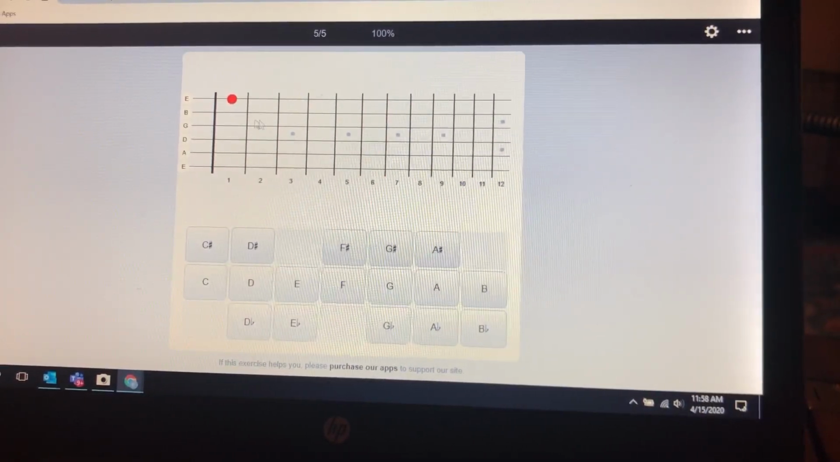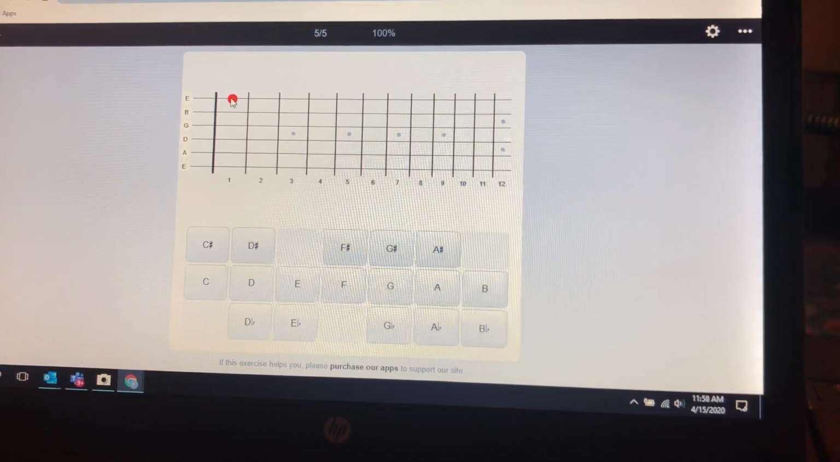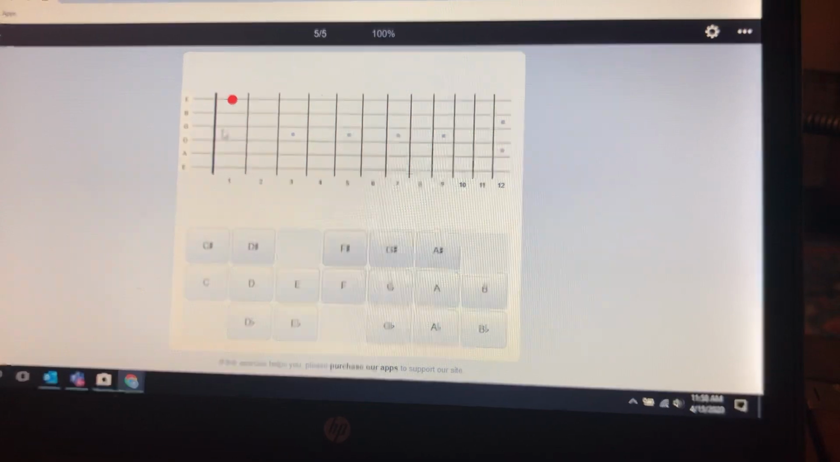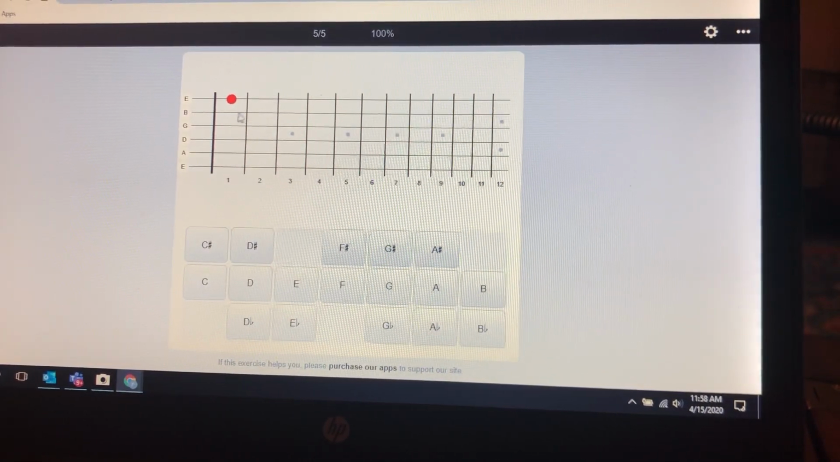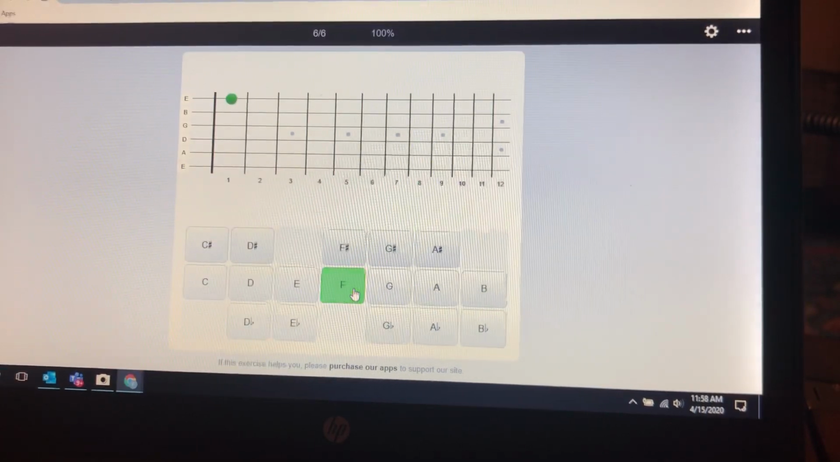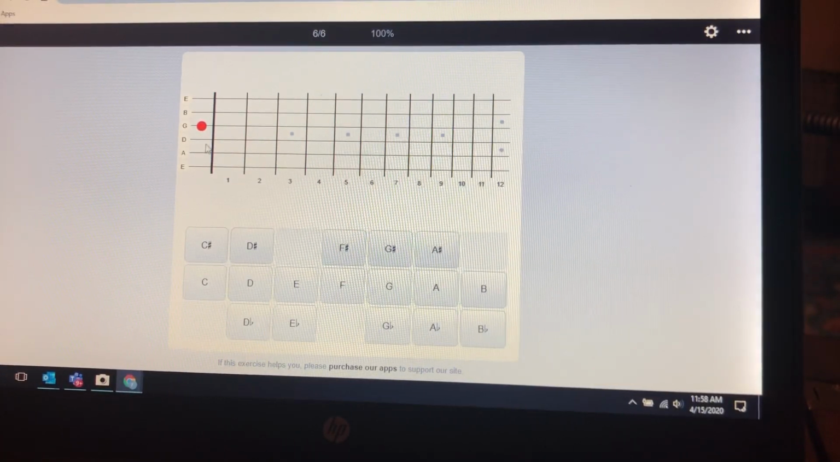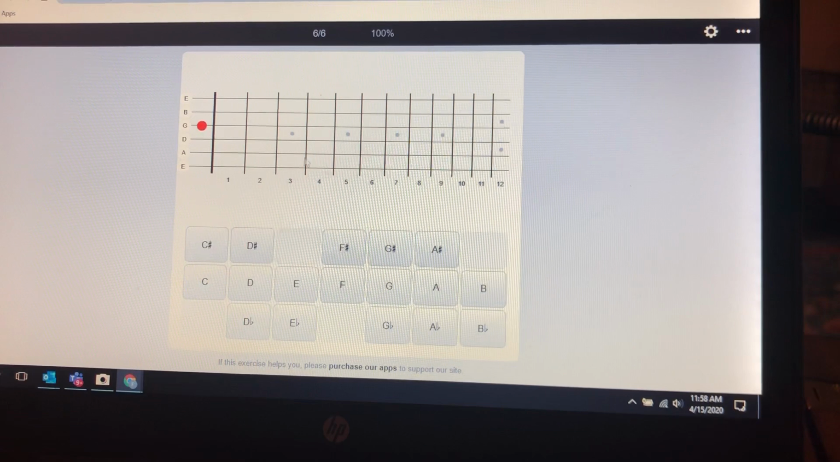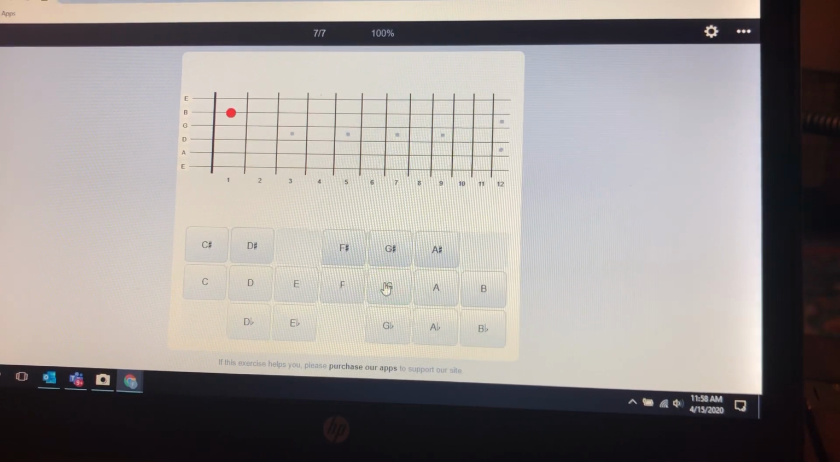Good. Then they give me another one. This is 1st string, fret 1. Just think about walking up your scale: G, A, B, C, D, E, that's an F. If it's back here, this is going to be your nut on the guitar, that means open. So this is open string 3, open G string, we got a G. G, A, B, that's a C. Okay, so that's what we're doing here.